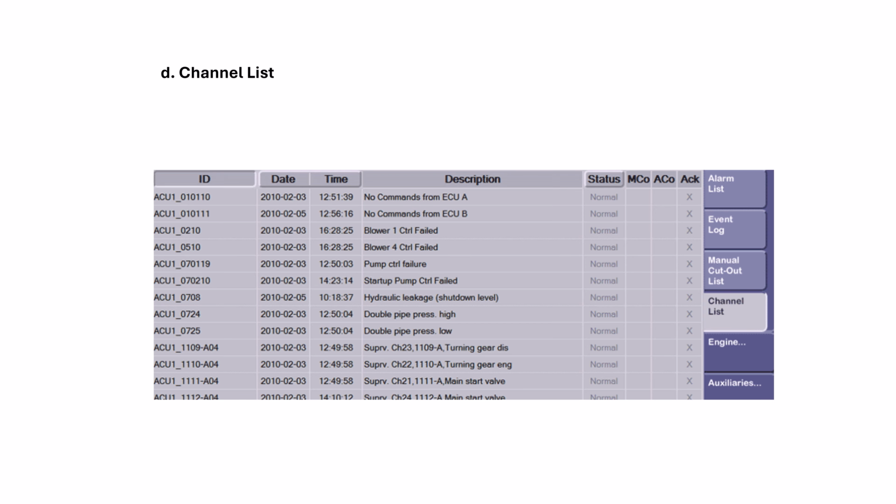In this case, these alarms are normal. If some alarm was manually cut out, you can cut it back in again from here also. This is a channel list. In this case, the auxiliary ACU, for example, auxiliary control unit: all the channels of the auxiliary control unit will be listed here.